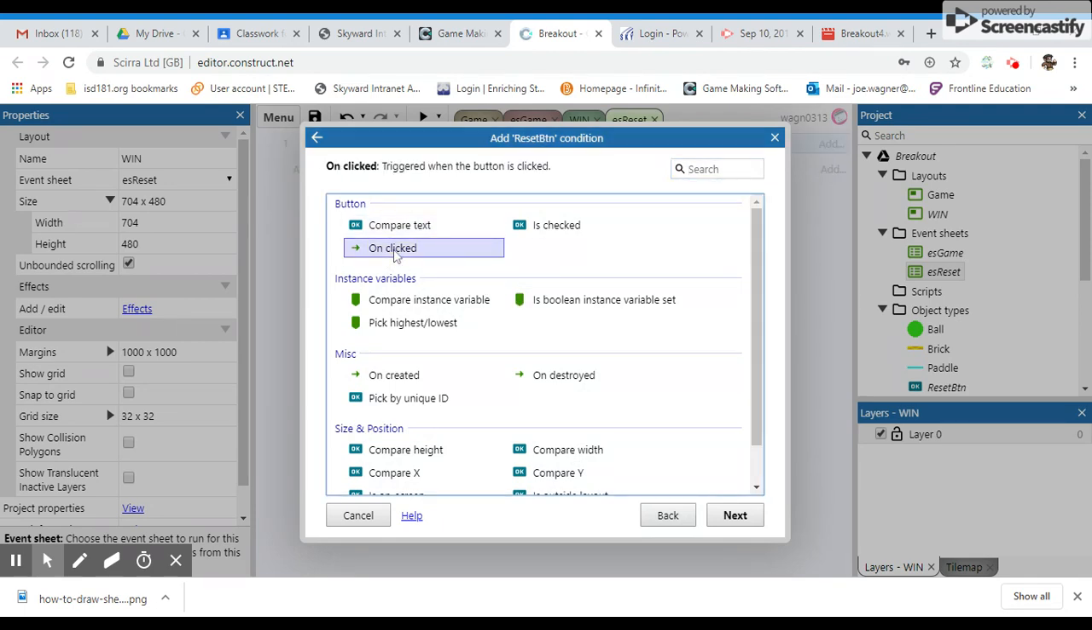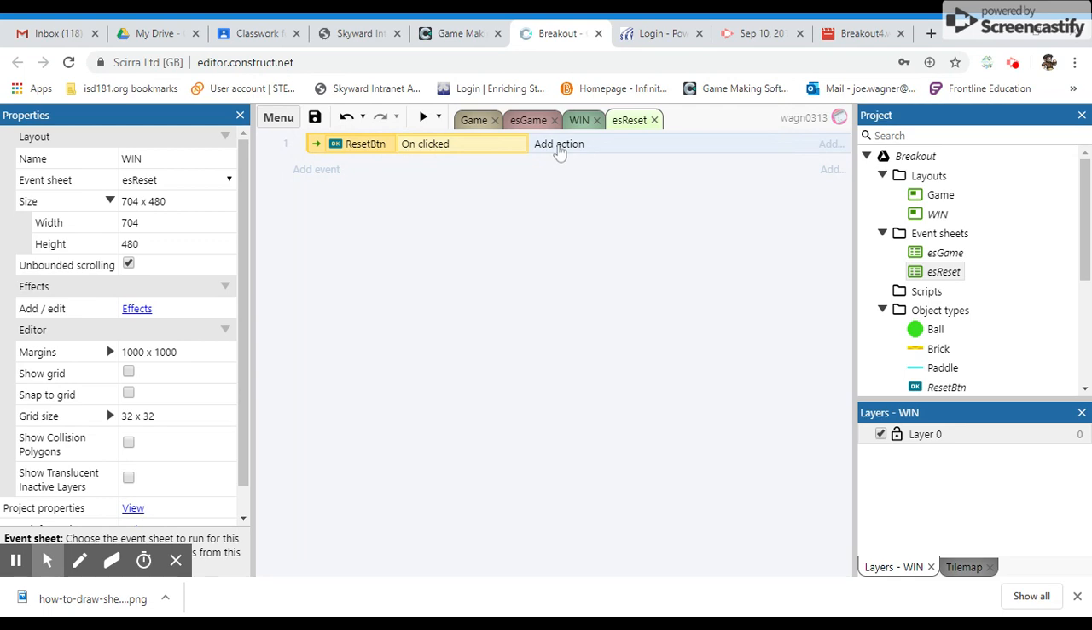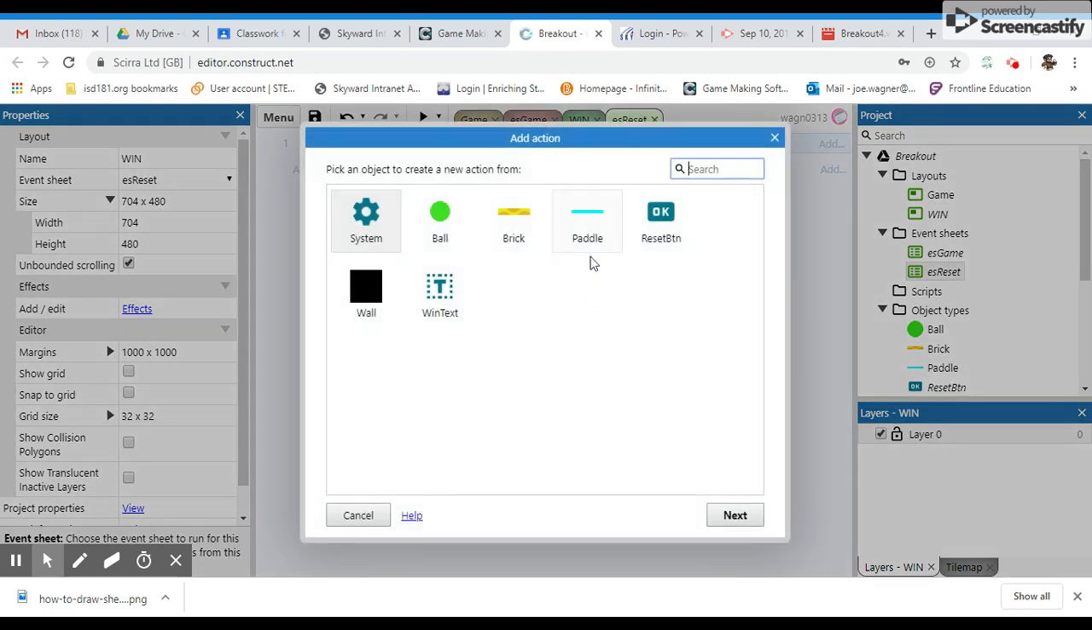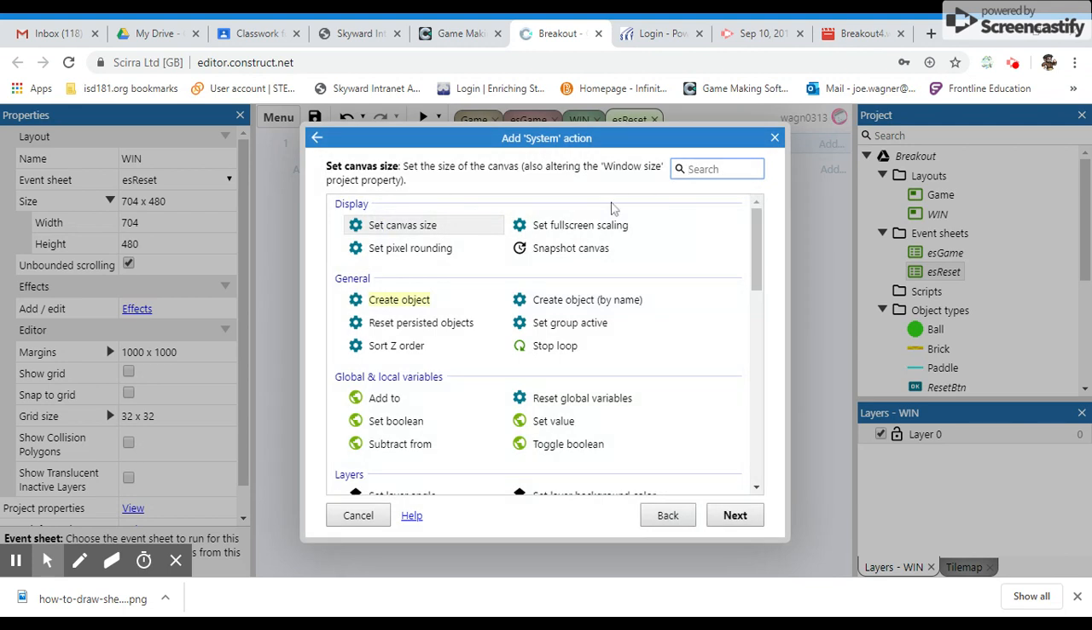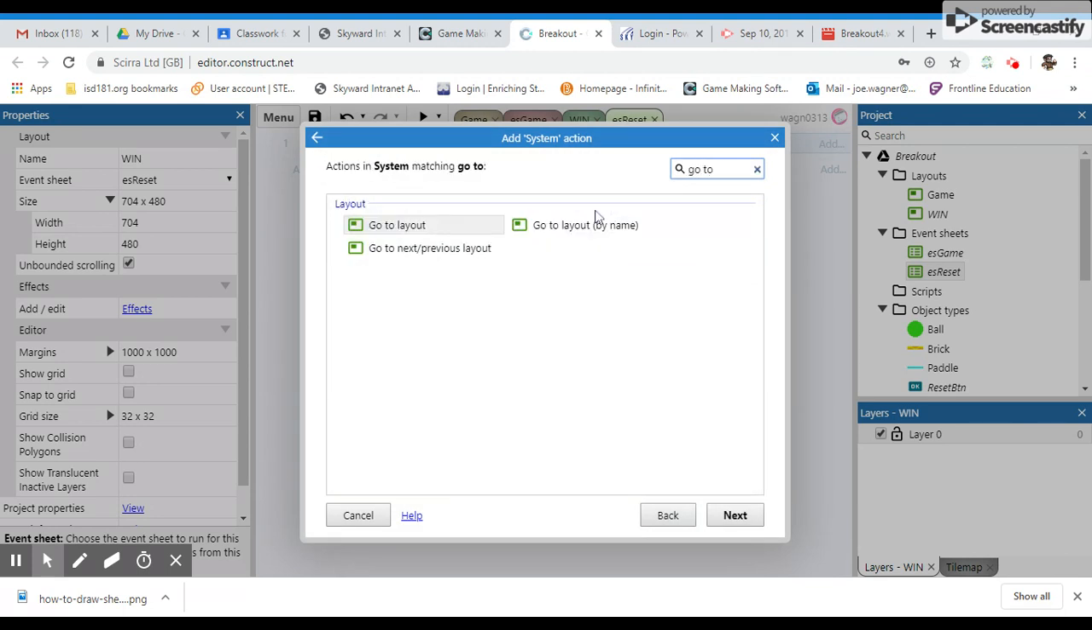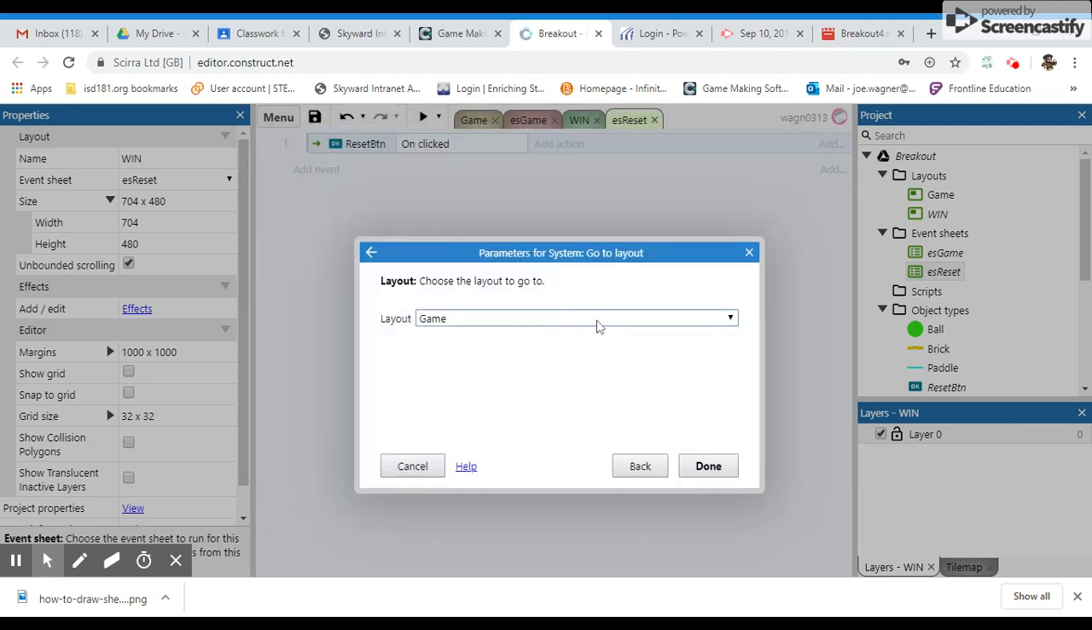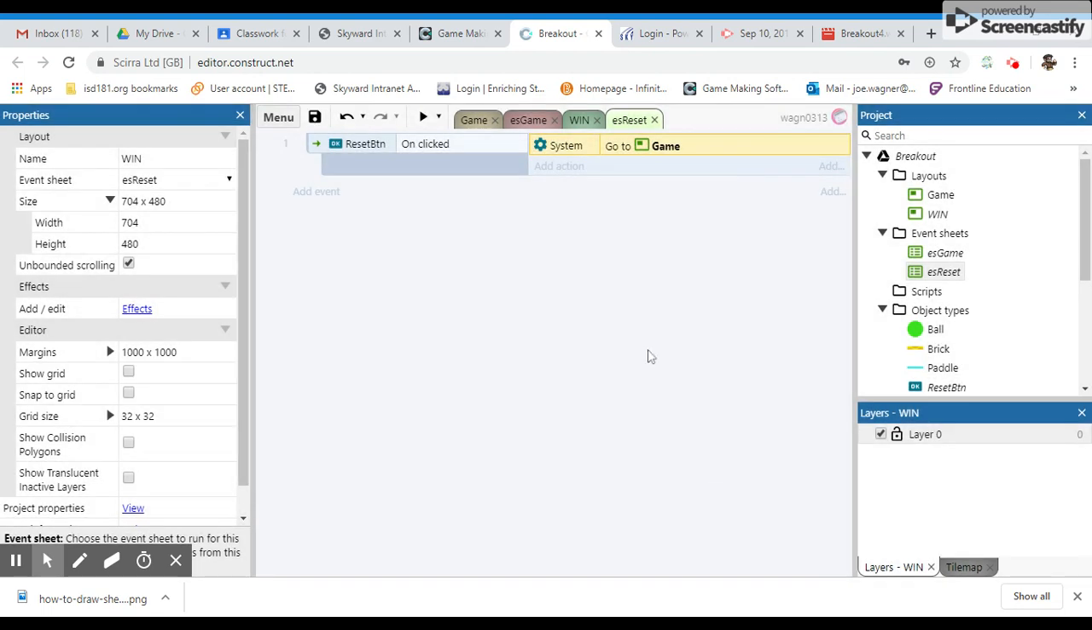And that's actually right at the top. So I'll just say on clicked. And then I'm going to add an action for that. And to go to a layout, that's a system command. So I'm going to do system. And I'm just going to say go to layout right here. And I want to go back to the game layout. So I'm going to click done. So now what this code says is reset button on clicked, go to game. So that's how we'll go back to the game.